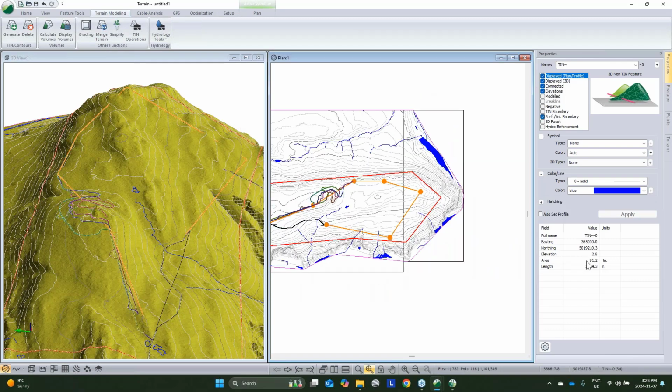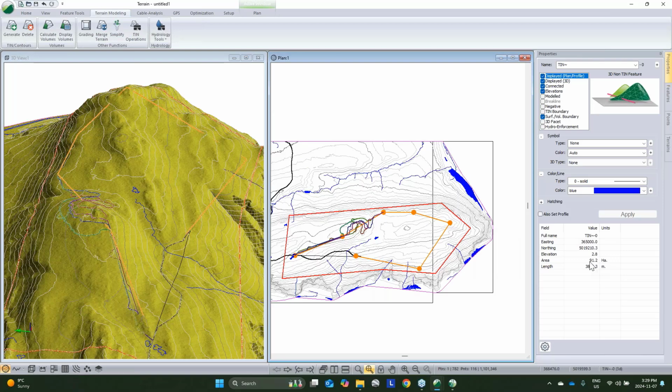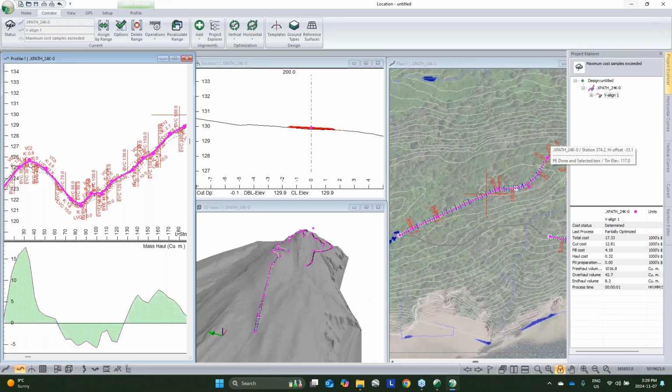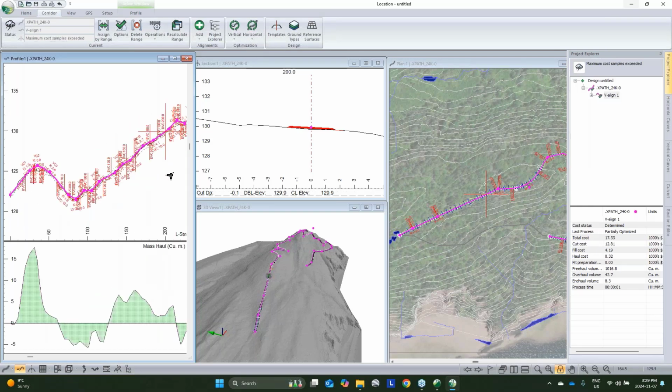So I've just created a boundary around my surface. I've got an area of 91 hectares, and in that I've got about 1 million ground points. There would have been a lot more canopy points before the data was classified. Awesome. All right, so I've got a vertical alignment here.